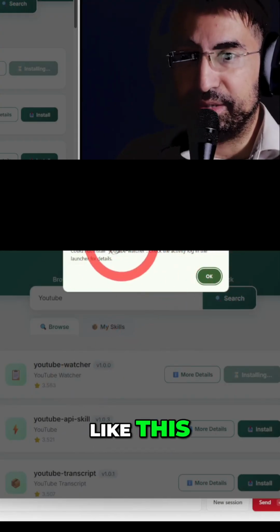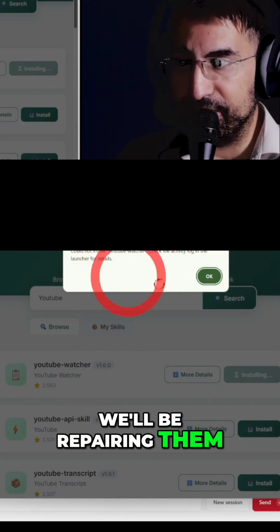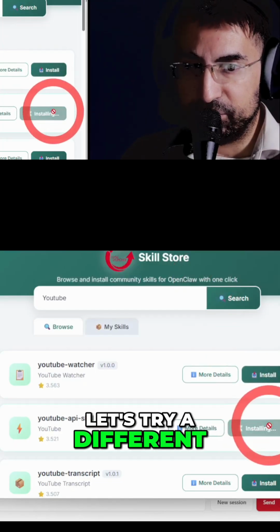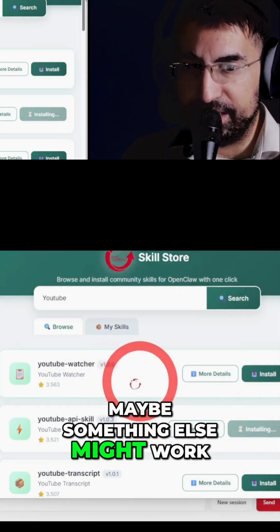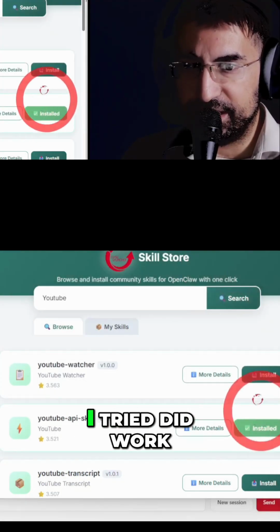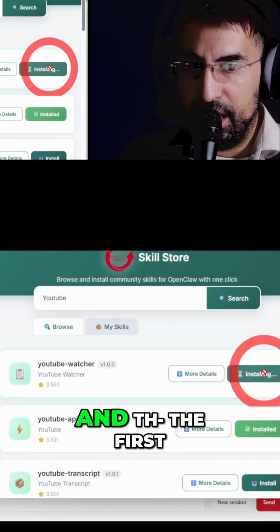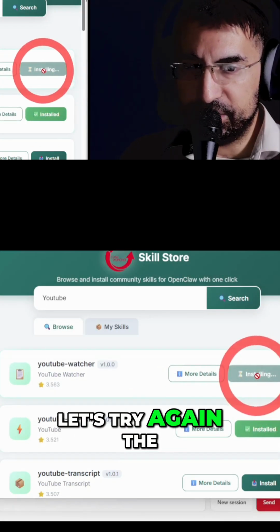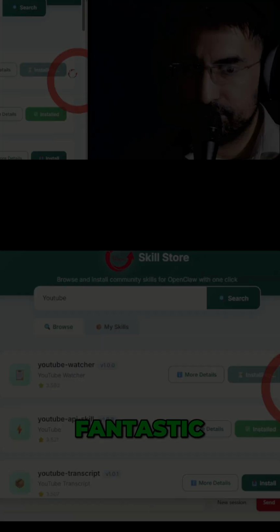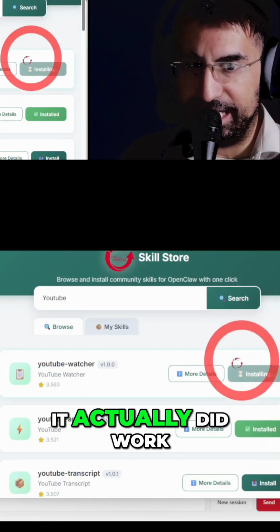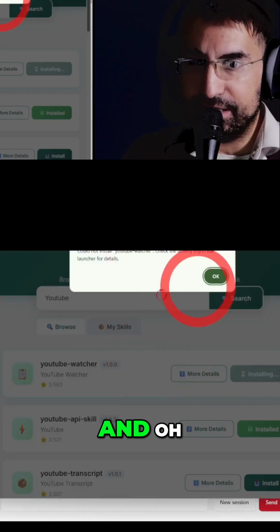If you get things like this, don't worry, we'll be repairing them in the near future. Let's try a different one just to see maybe something else might work. Fantastic. So the second one I tried did work, and the first one didn't. Let's try again the first one, see if we can get this to work. Fantastic. So on the second try, it actually did work. And, oh, no, it didn't.